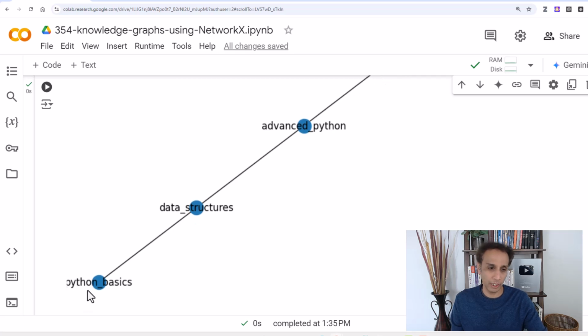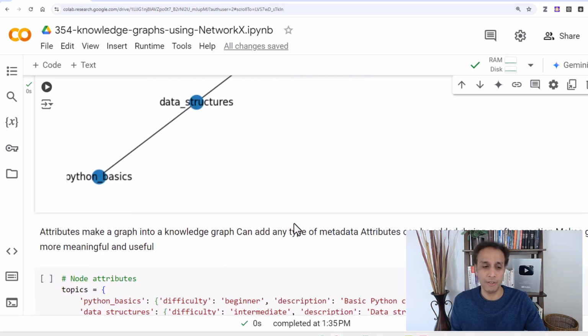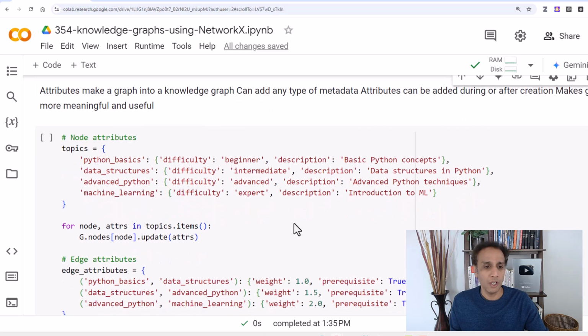What does that mean? You connected Python basics to data structures. Okay, so what? Where is the semantic information in this graph? That comes from your knowledge graph. So how do you define a knowledge graph? Well, let's define a knowledge graph now.